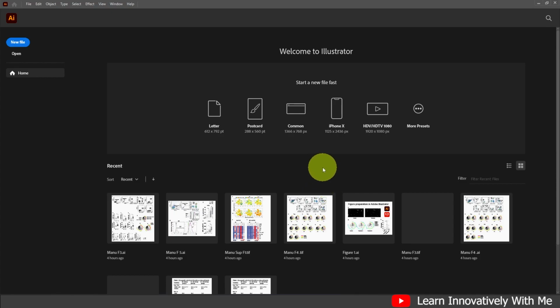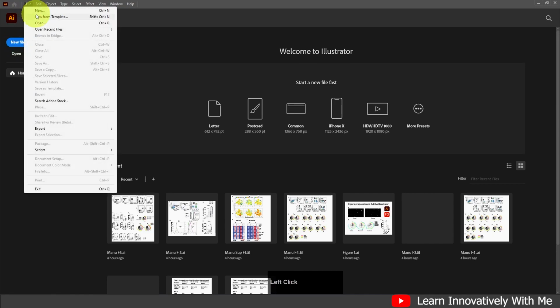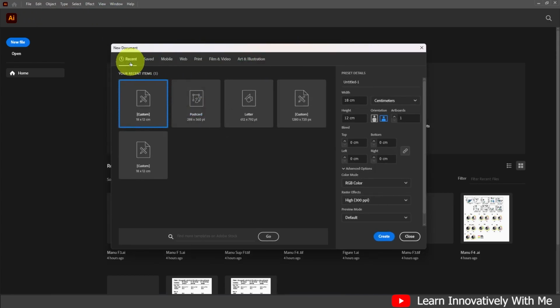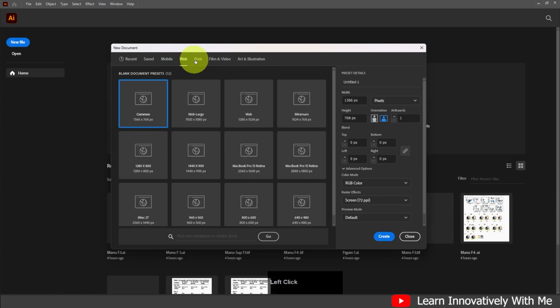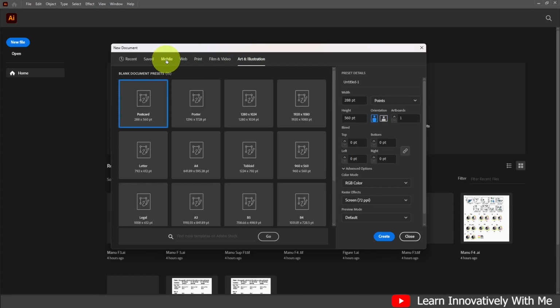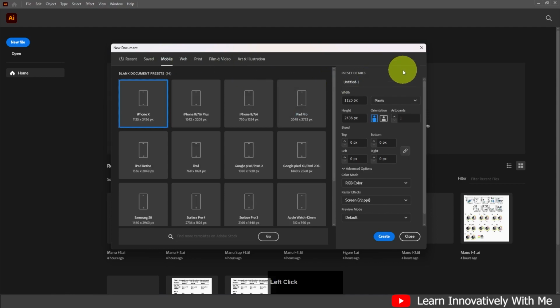So let's start. I am using version 27.3.1 of Adobe Illustrator, and to open a new document you can click here, or you can click here in File, New, or you can use Ctrl N. In the new document window you can see the presets that Adobe Illustrator provides to make an illustration, but in most cases in figure preparation you need a specific size for your publication, so you can use the right side option here.